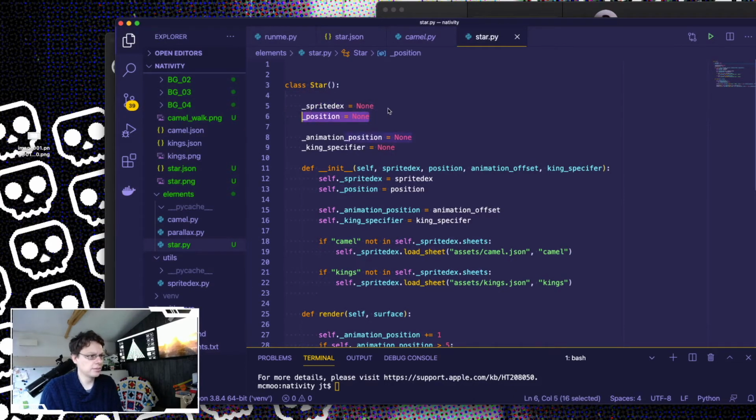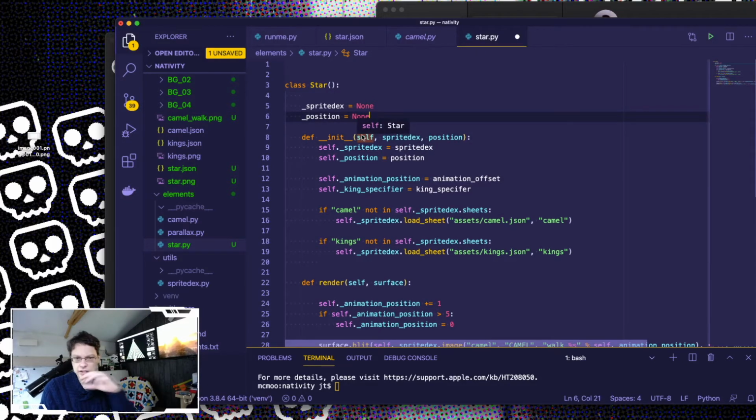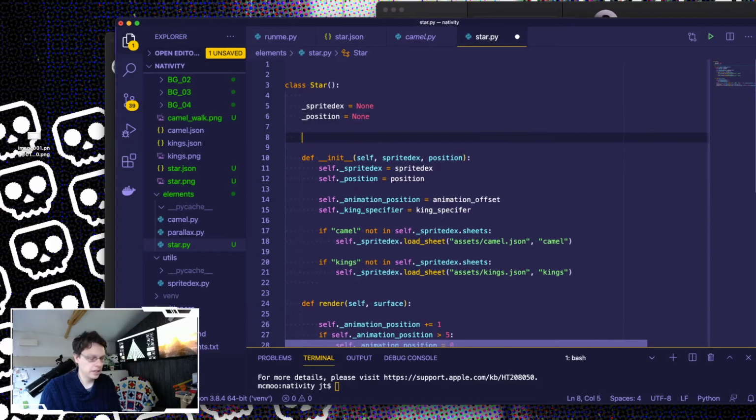And the position, I'm going to keep the positioning. Spritedex is going to be spritedex. I'm not going to keep any of that stuff, and it doesn't need any of these things. Because I'm only going to have one star, I don't need to worry about having multiple ones with different animation offsets. Keeps it nice and simple.